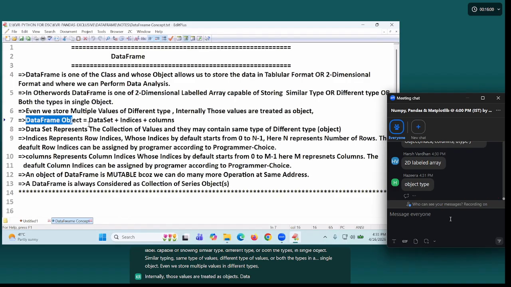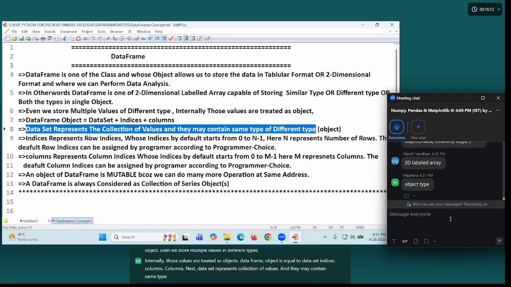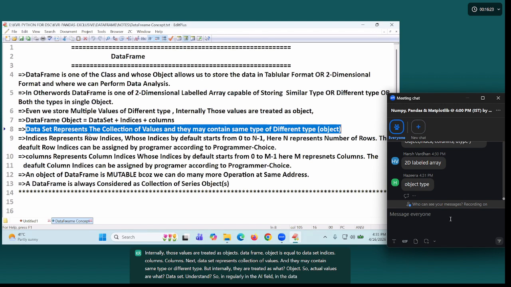Data frame object is equal to data set, indices, columns. Data set represents a collection of values, and they may contain the same type or different types, but internally they are treated as what? Object. So actual values are what? Data set. Understand? So regularly in the AI field, in the data science field, they will call it the data set. Data sets are nothing but what? Inputs.